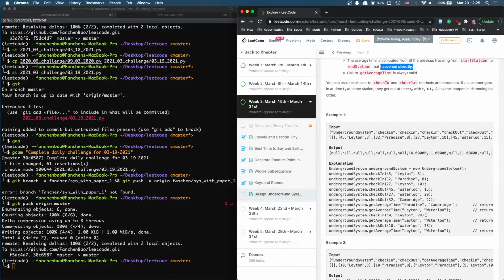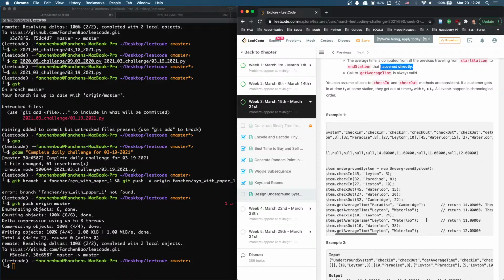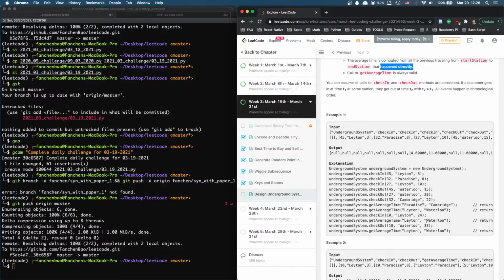Yep, and then we check in another one. The 24 Leyton, another one. Oh, now we go Leyton to Waterloo. So we have 3, right? Because, oh no, this one hasn't reached Waterloo yet. So it's just a check in. So this one's still 11.